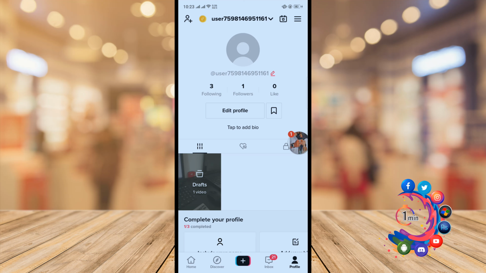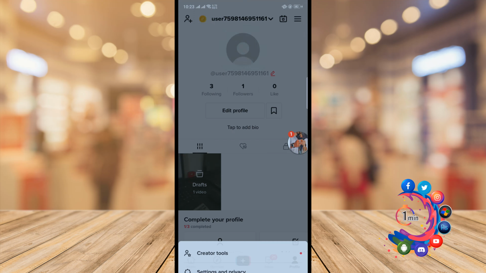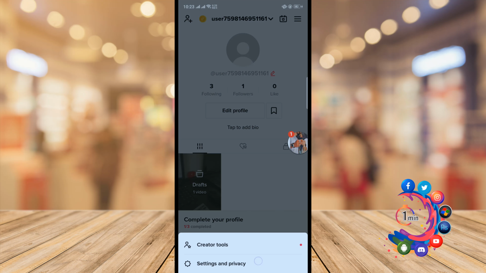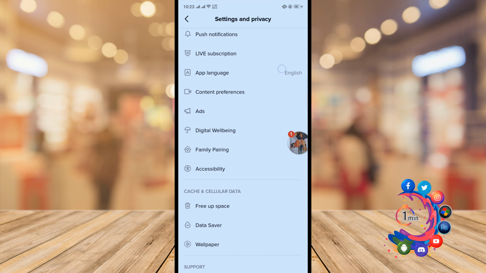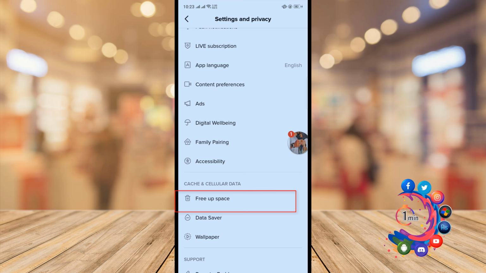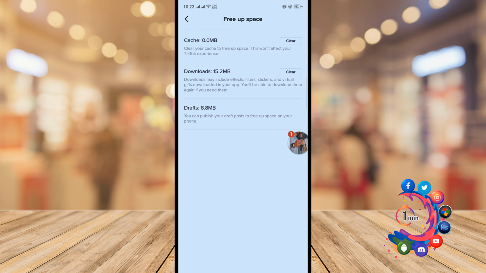First of all, open your TikTok profile, then click on this three-line icon and click on settings and privacy, and scroll down, then click on free up space, and from here you can clear your cache.